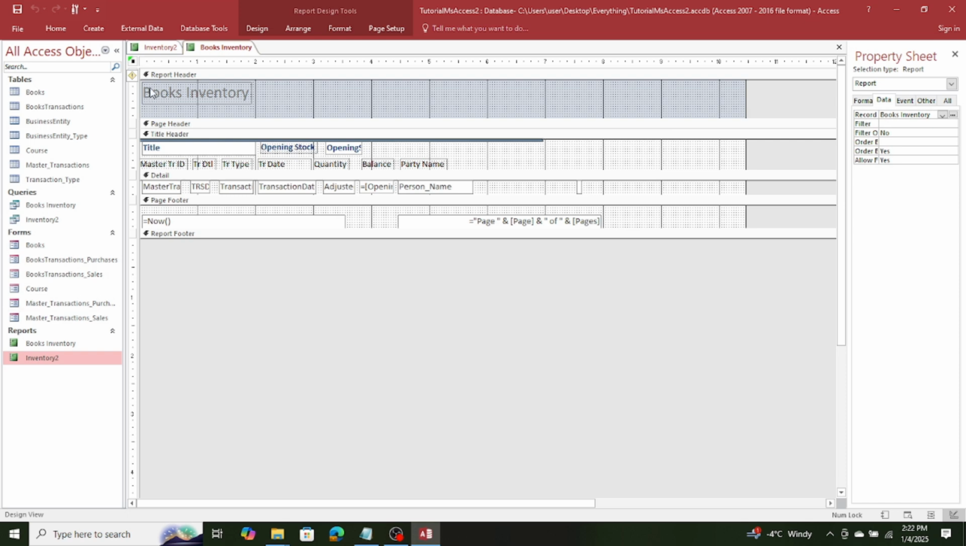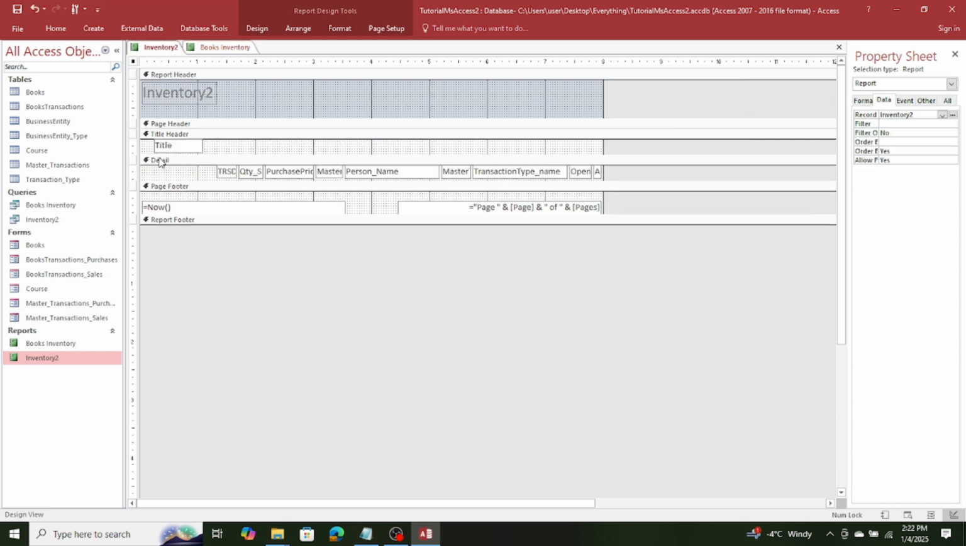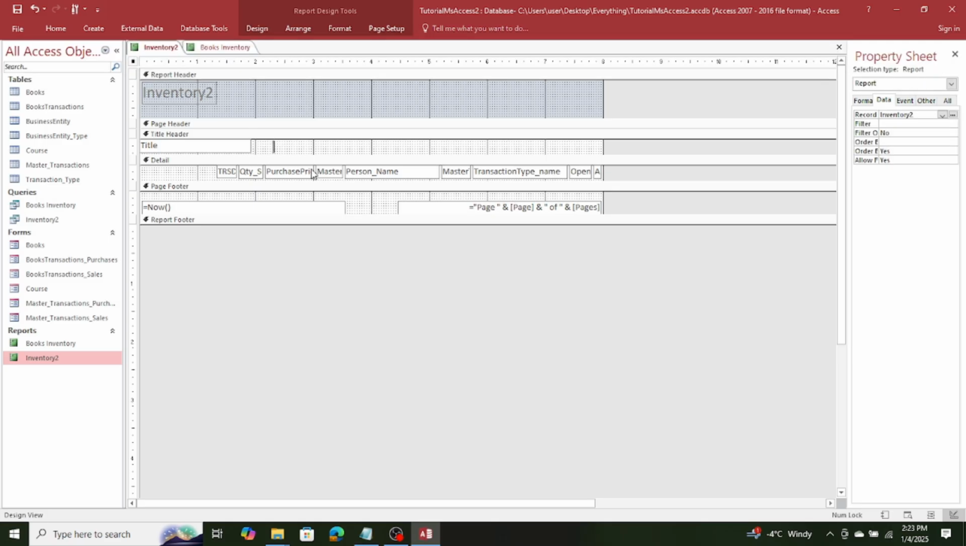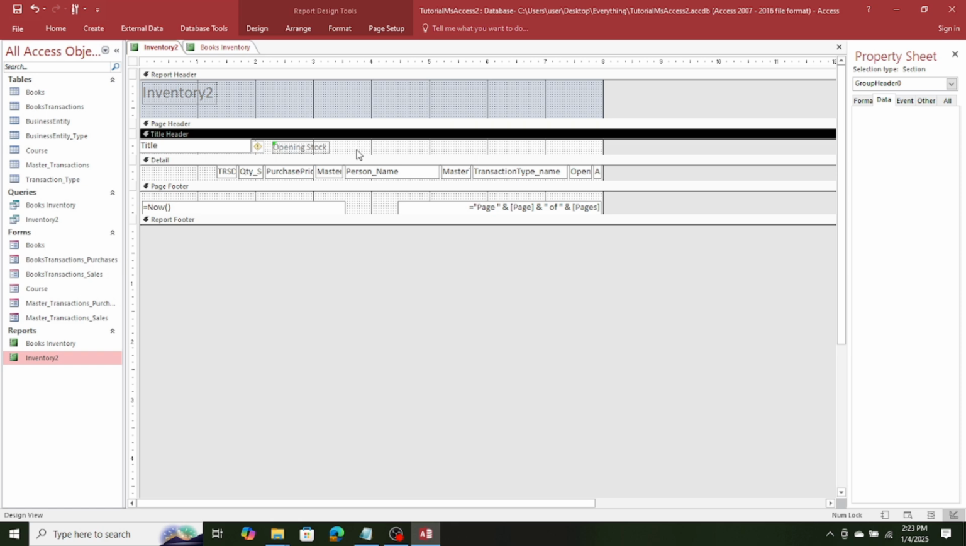Okay, so same thing here. We'll put the title here, and then add another field. We'll add a label, opening stock, and then we'll add a field.